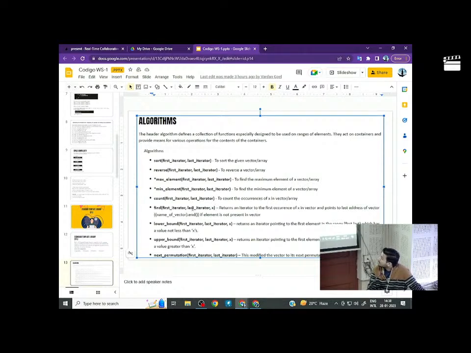Then this find operator will find and return the iterator which is pointing to the first x which is there in the array or the vector on which you are applying this. Then you have lower bound.